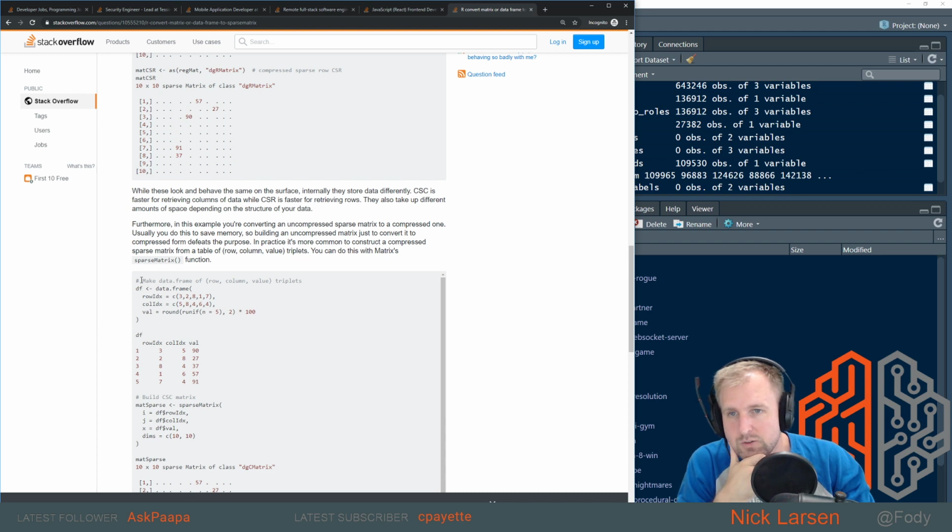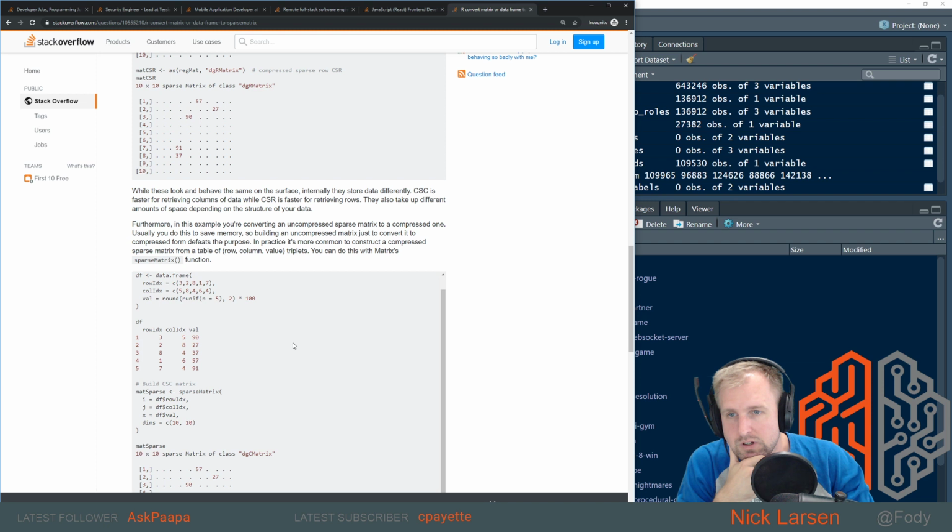Okay, here we go. This is what I'm looking for. I've got a data frame that has row indexes, column indexes, and values, and I want to go to a sparse matrix directly. Yeah, I can do that. Okay, that's how we do this. Okay, we can do this.